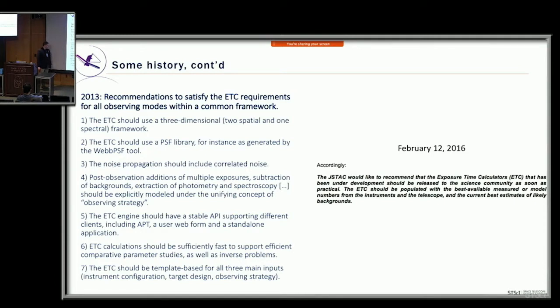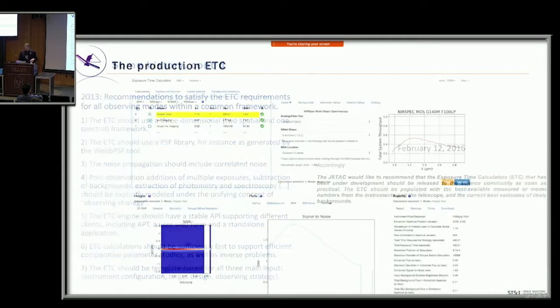And then finally, ETC should be template-based. And so we presented this to what was at the time the JWST advisory committee. We now have a JWST user committee, but this was the advisory body at that time. And we presented that to them, and they were happy with it, and they recommended that we release it. So that was in 2016. So it took a few years to develop this until we could reach production.